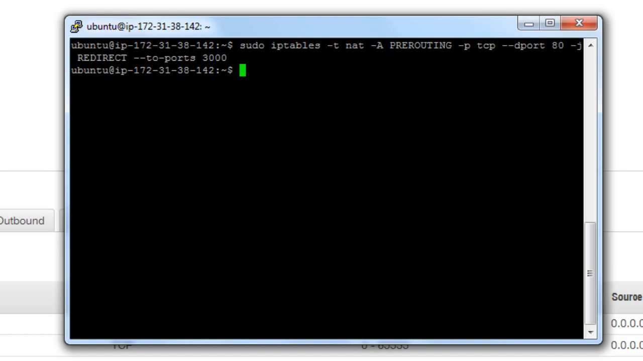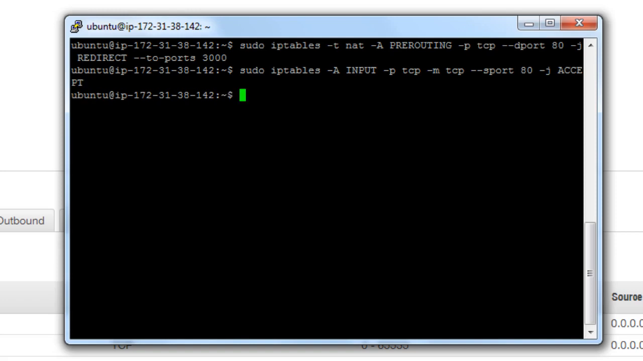To do that, simply type sudo iptables -A INPUT, and make sure you type it in uppercase like how it is. Then -p tcp -m tcp double hyphen sport 80 -j ACCEPT, and press enter. Okay, so that's input, and we have to do the same thing for the output as well.